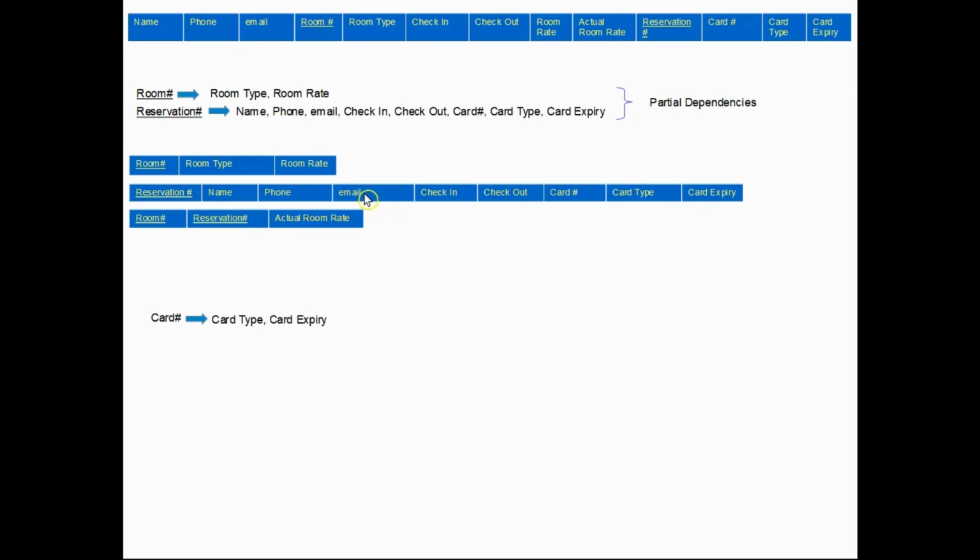But I did say the email had to be unique between them. So the email, if you know the email, you can figure out the guest's name and their phone number. Again, you can look at the data. So now I have a new table with email as the primary key, and it can determine the name and phone number. Are there any other transitive dependencies?